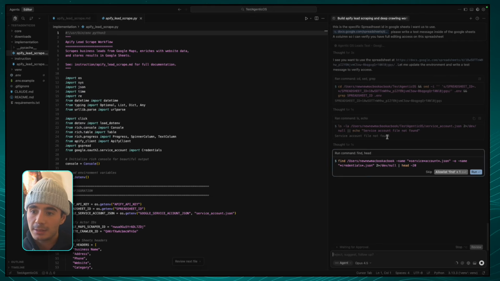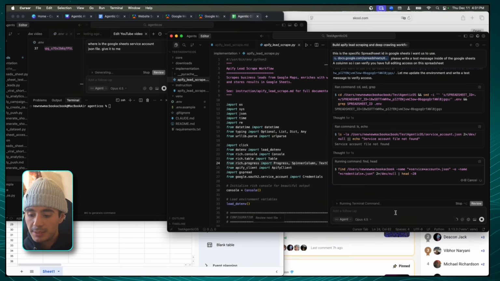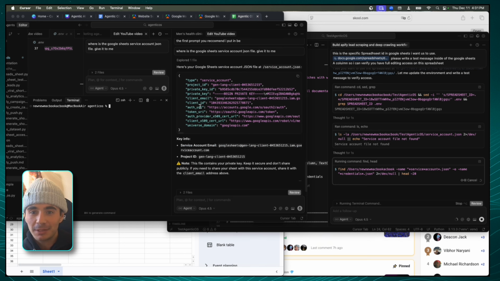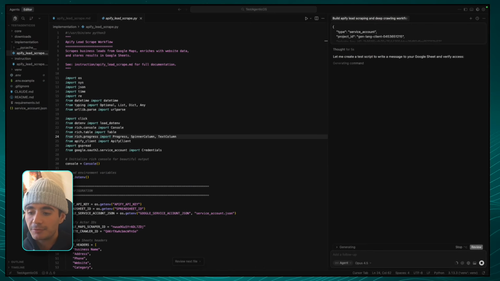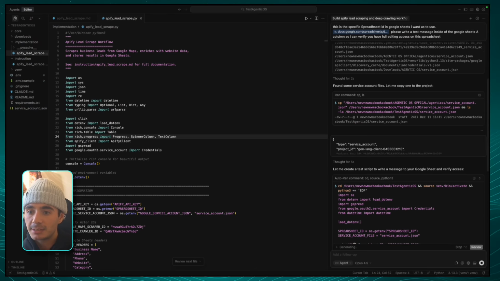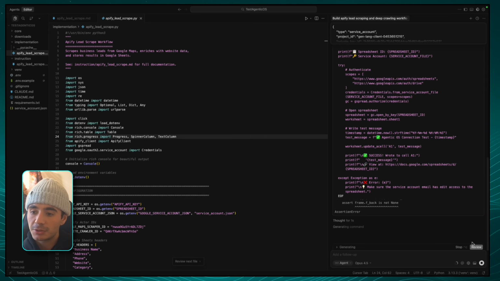The next message it's sending us is that the service account file has not been found. So I'm going to go grab my service account file, and I recommend you do the same. I'm going to paste in my service account, and I'm not going to show you the account information, but essentially it looks something like this, and it includes a private key as well. Once you paste that in, you just say, this is the service account we need. After providing the agent with the account file, it then says, let me create a test script to write a message to your Google Sheets to verify that it's working. I'm going to go ahead and let it do that.